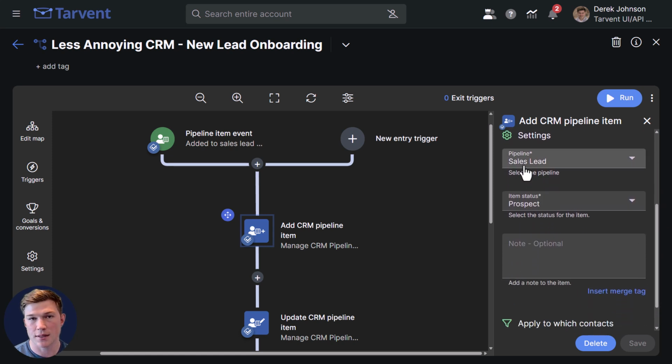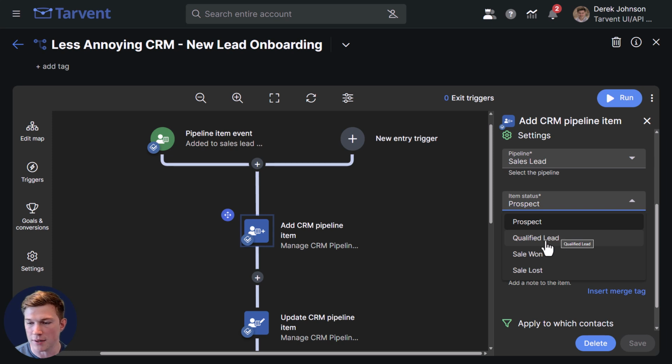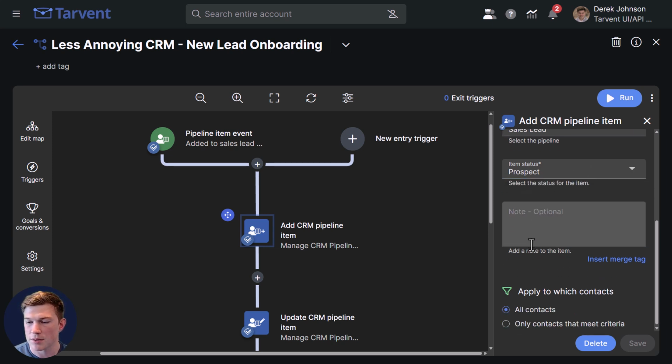So in here, you'll select the pipeline you want to add that item to. Then you'll select the status that you want that item to be added with. So if you want it to be added to the qualified lead status, then you'd select qualified lead right here. And then optionally, you can add a note. So if you want to keep track as to why this item was added to your pipeline, then you can add a note here. And one thing that's cool is that we do allow personalization, or we do allow putting in merge tags into this note.